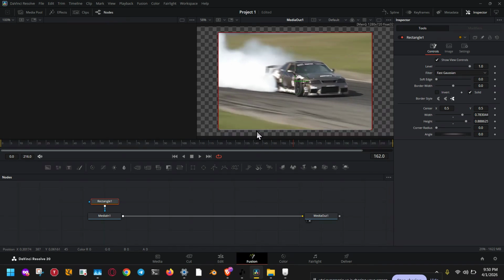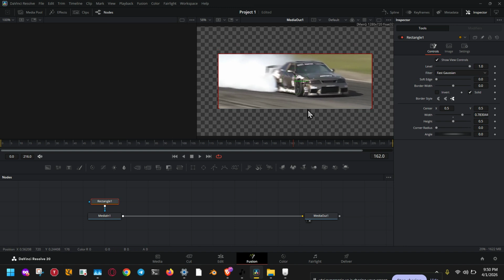Next, connect the rectangle mask to your clip. To do that, take the gray square output from the rectangle 1 node and drag it to the blue effect mask input on the MediaIn 1 node. This connection tells DaVinci Resolve to use the rectangle mask as a boundary for the footage. Once it's connected, the effect will be applied to your media input, and now we can start shaping the corners.